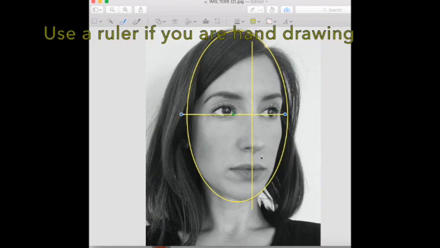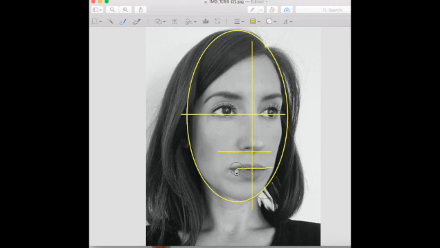Then I'm going to put in a line for my nose. I'm going to put in a line for the crease of my mouth. And I'm going to mark in my bottom lip. And I could also mark in my upper lip if I wanted to, or if you want to. It's not super necessary.